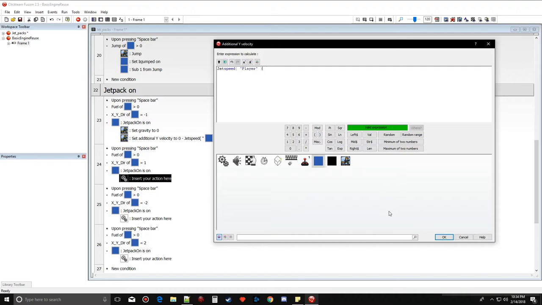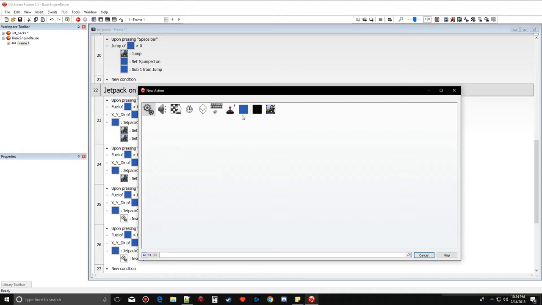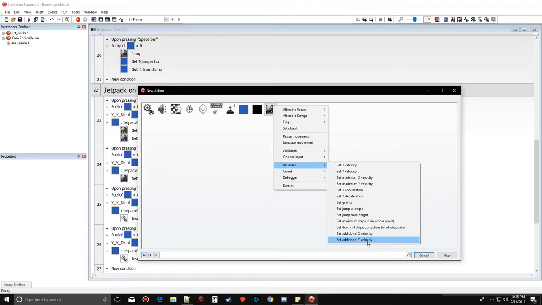And let's go on and add the gravity too. So we want to go on and turn off the gravity. We want to insert another action. We want to go to our platform movement object, variables, and we want to go to our gravity and just set it to 0.